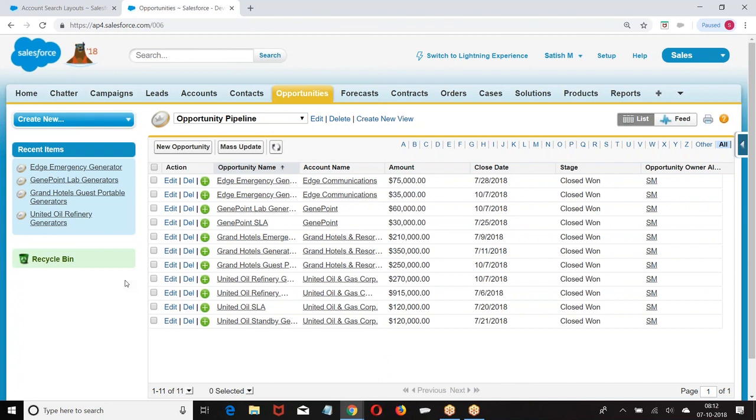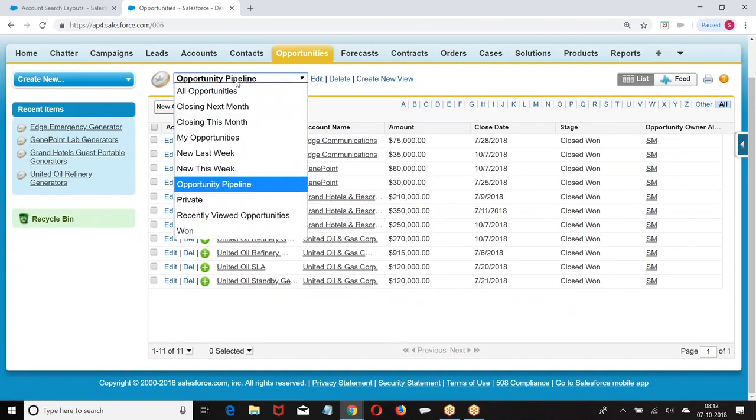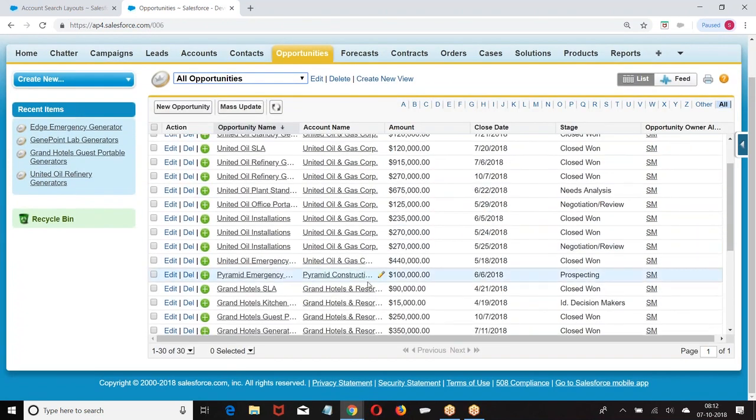Clear for everyone? Okay. Now, there is one more advantage of going for a standard set controller. What is that another advantage? That is pagination. We can achieve the concept of pagination using standard set controller. What do you mean by pagination? Let us see. Total how many records are here?